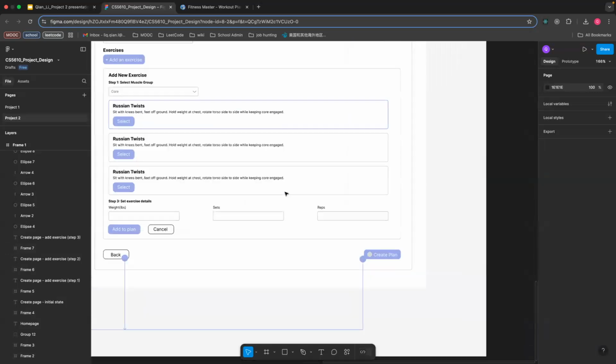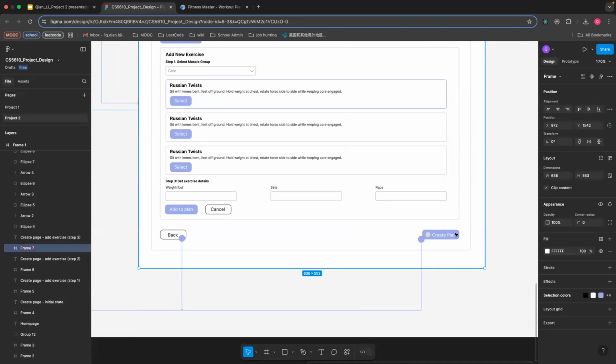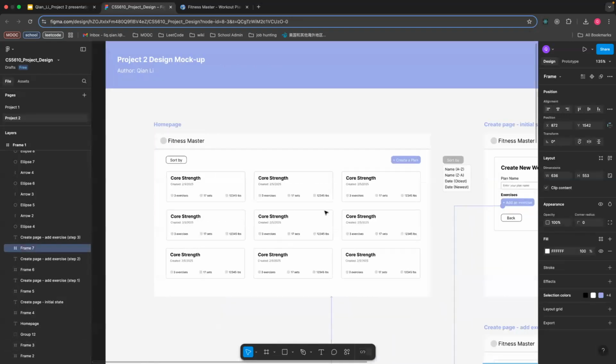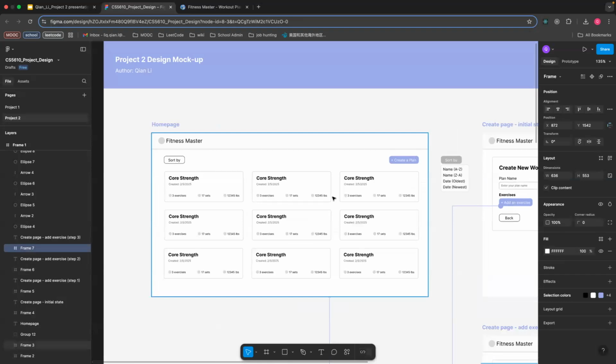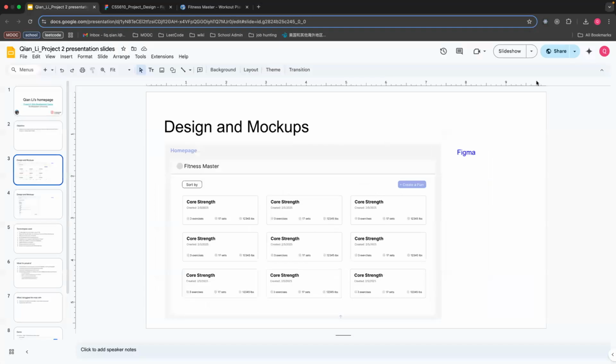After you are confirmed with all the exercises here, you can hit this create plan button and you will be redirected to the homepage again, but all the data are refreshed. So that's our design here.